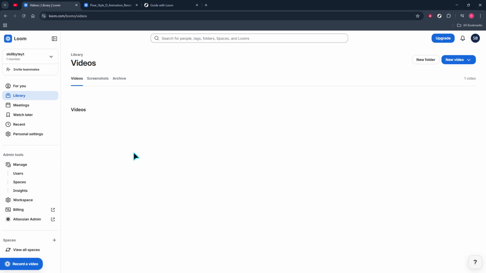And that's it. Open the For You page, go to Library, use the three-dot menu on your chosen video, and select Archive.